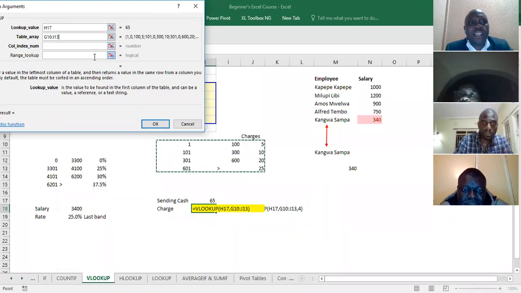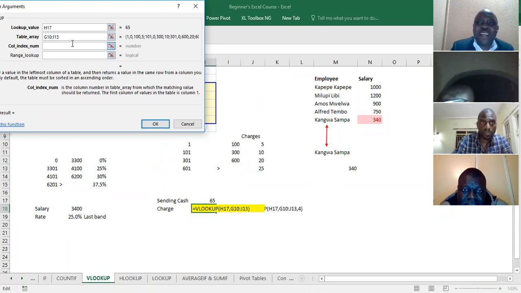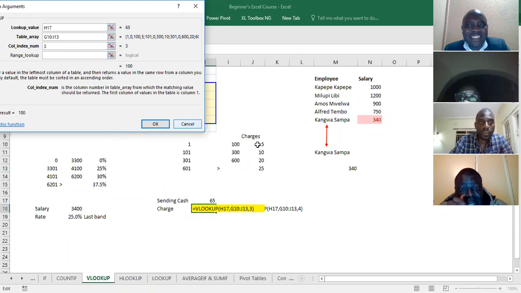Okay, are we there? Then the column index, it should be column what? Tell me something. For charges, it will be column 4. Is it 3 or 4? It looks like there are 4 columns. There are only 3 columns.